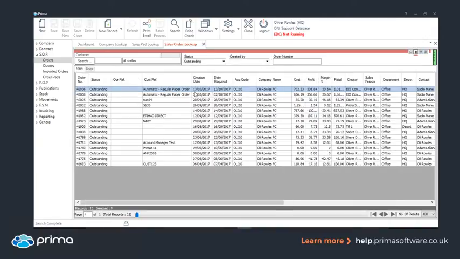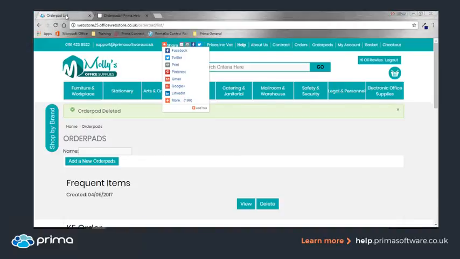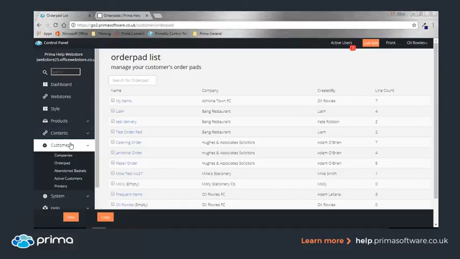Okay. Final point, you can manage the order pads from your Prima Go control panel as well. If you were logged in to make any changes to your site, such as adding banners or updating payment methods, from the control panel, once you've logged in, if you go to customers and order pad, you'll then be faced with the same list as you can see in your Prima client, and you can also search and make any changes to your order pads within the control panel as well.